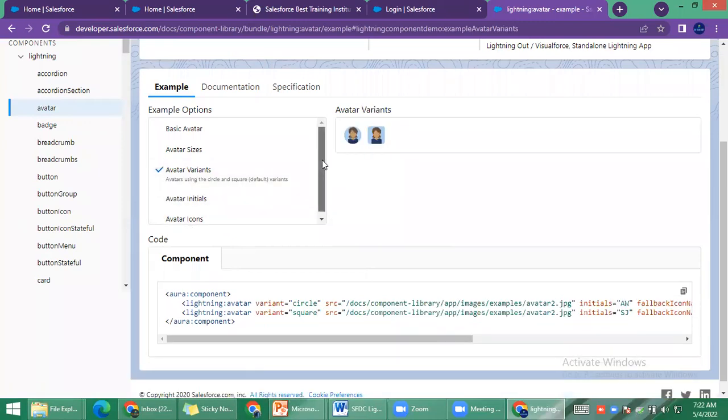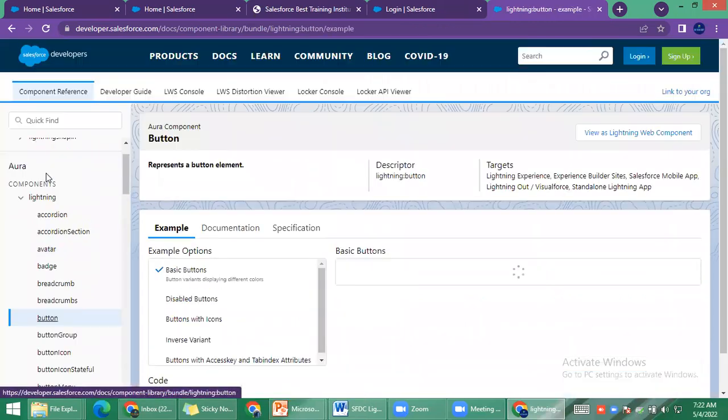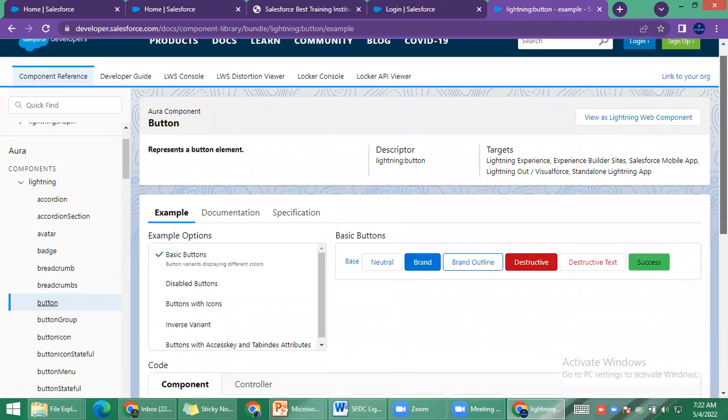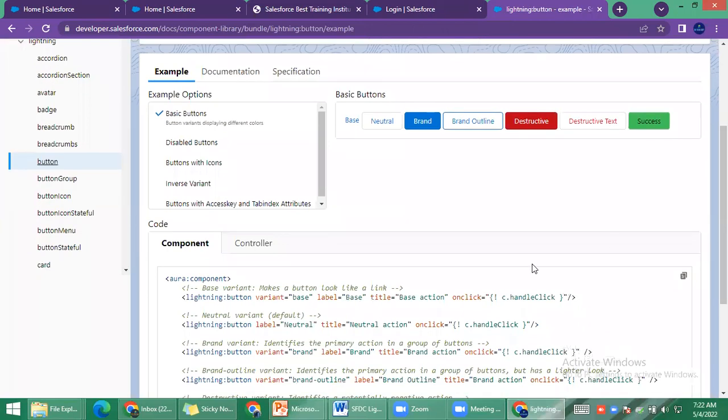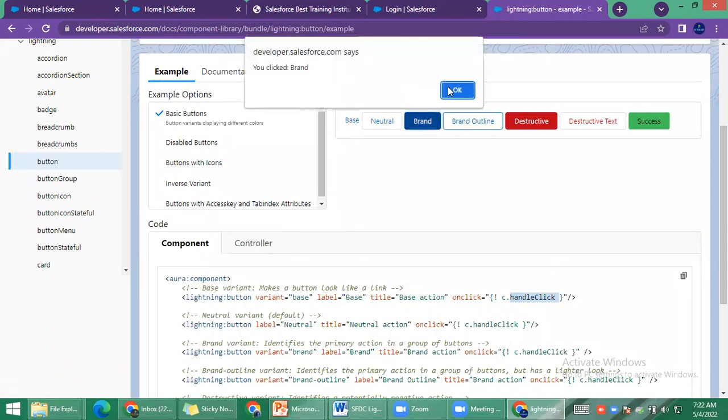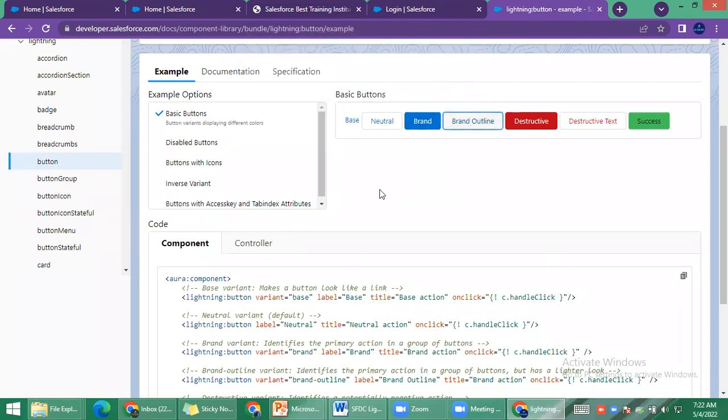Clear? Another thing is if you want to place a button, click on button. The code by default gives that one. If you click on this one, on click, what happens? If you click on this brand, what happens? You clicked brand. If you click on this one, brand outlet, automatically no need to write any code. You basically have to do copy paste. You have to apply logic when you click on anything.